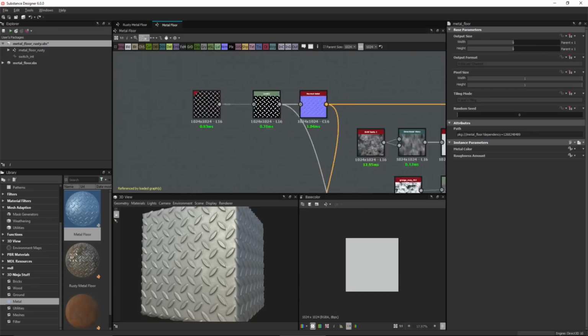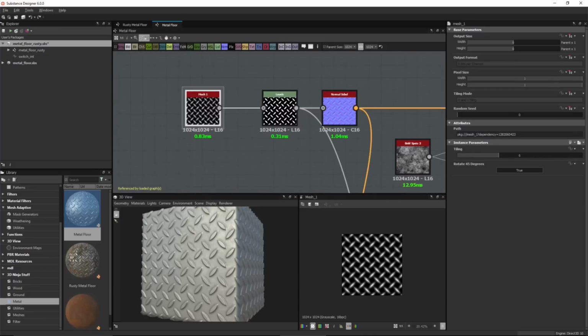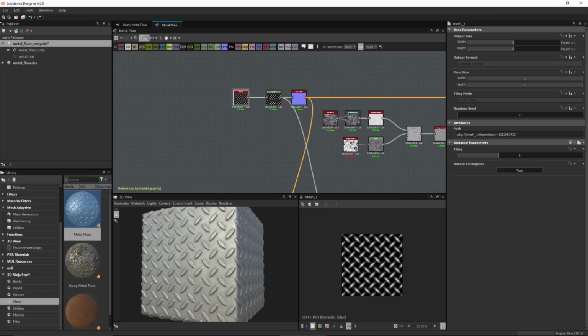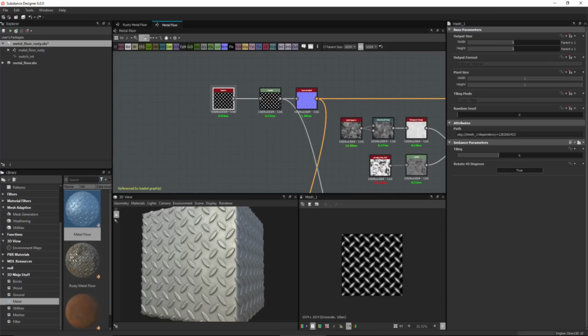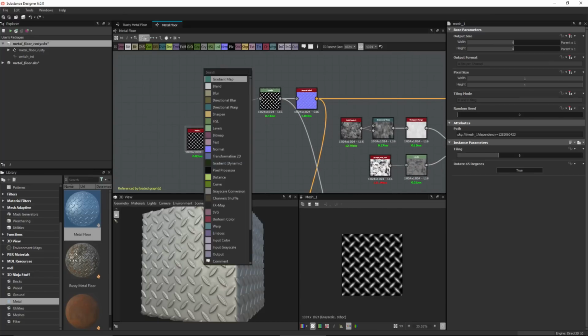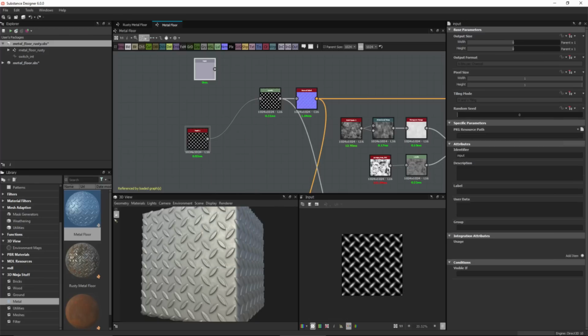Like I was saying, sure enough, we have this shape node here, and it's just embedded right here into this graph. What I'd like to do is add a custom input. I can do that by just adding an input node. So I'll hit the space bar, and here towards the bottom we have input color and input grayscale. Since I want this to be height, I'm going to choose input grayscale.